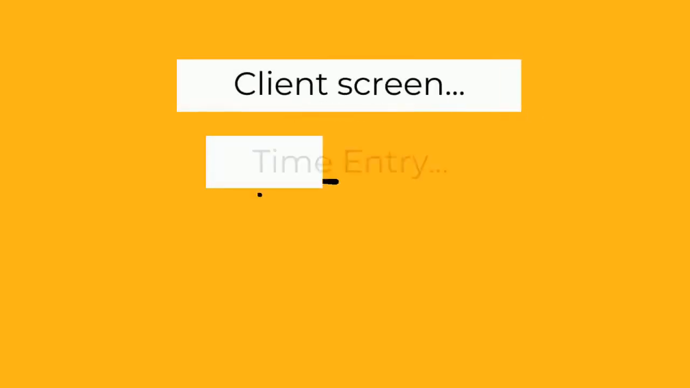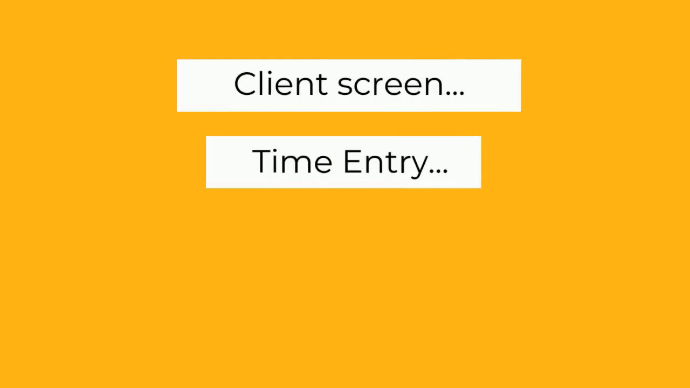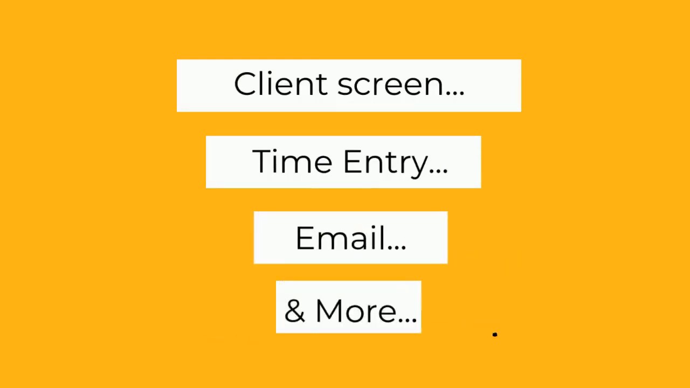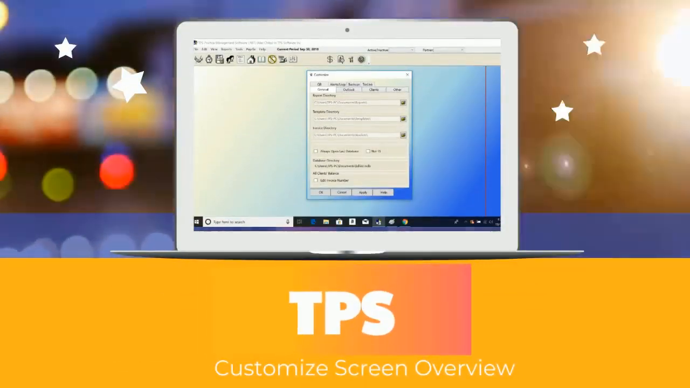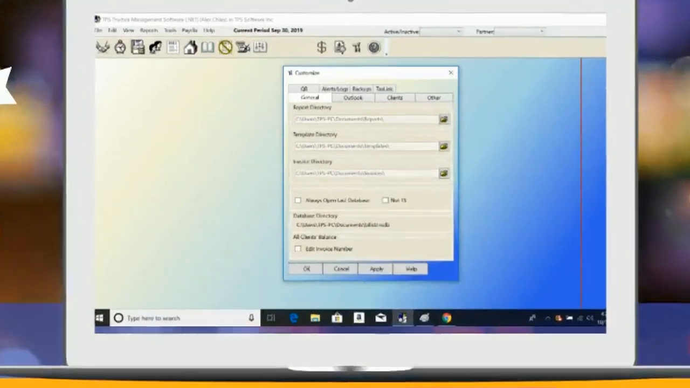Like what info you have on your client screen, you can make a few minor adjustments to the time entry screen, and even choose whether or not to link TPS with Outlook, and quite a bit more. Come on, let's take a look at that Customize screen so I can explain it a little bit better.